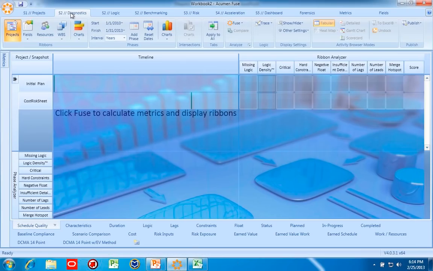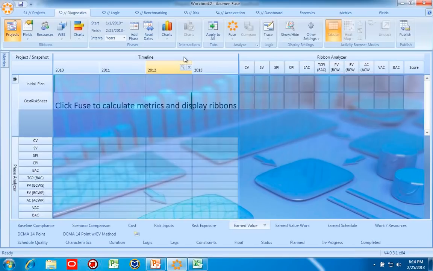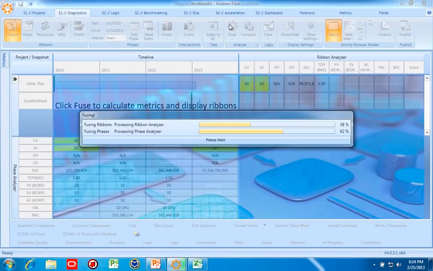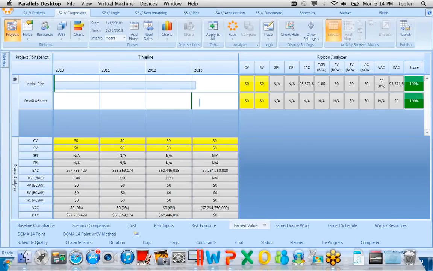In the diagnostics tab, I have hundreds of metrics. One of the metrics groups is earned value metrics. Frankly, I'm not sure what I have loaded into this demo schedule in terms of earned value. Really not much, just some budgets and forecasts. But I've got that information available, obviously, if I've loaded it up front in my system.